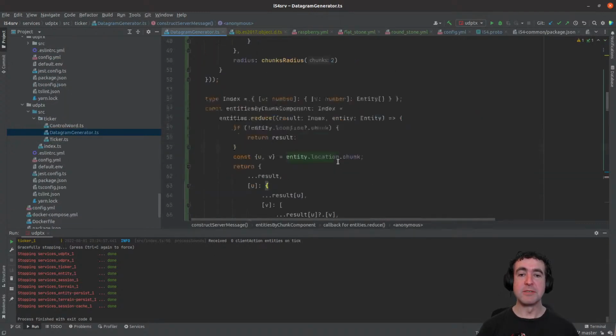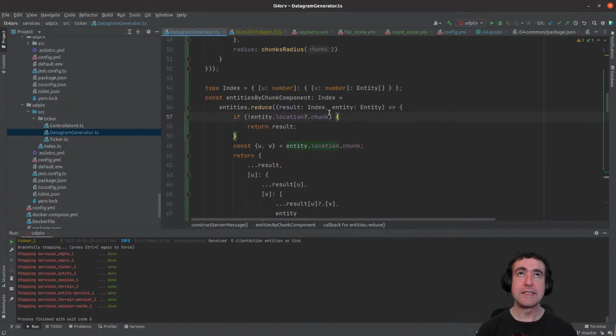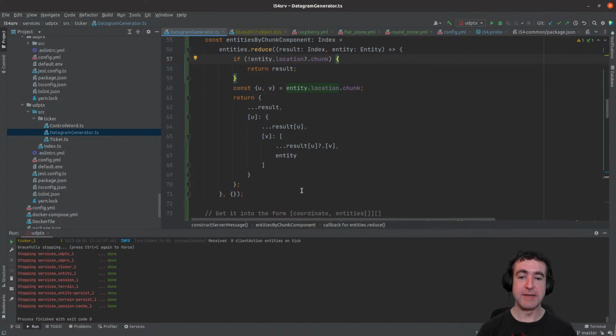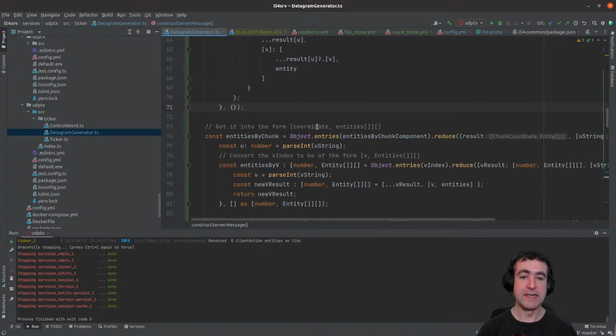So back in my Datagram generator, yesterday when I finished up, I had written this piece of code here. Now what this does is this creates a list of coordinates and the entities that are in that coordinate. Now, I probably do need to put this in a class at this point because this is starting to get pretty messy. I kind of need two of these. I need one for dynamic entities and one for static entities.